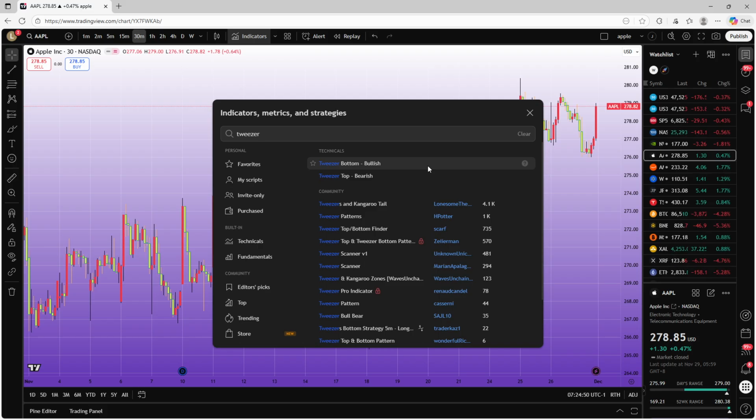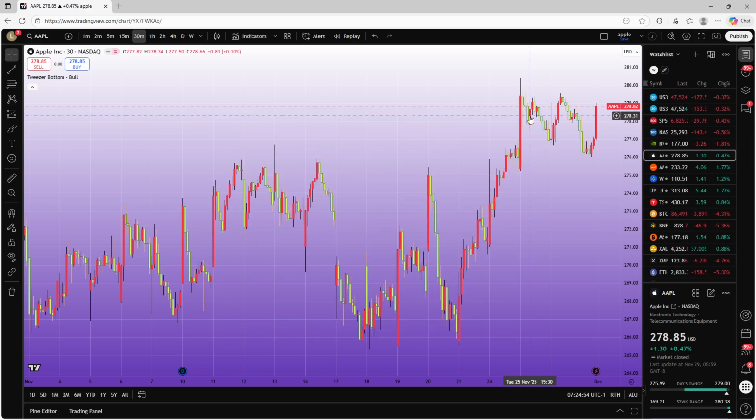As soon as you do, TradingView will automatically add it to your active chart, and you should start seeing markers or highlights wherever that bullish Tweezer bottom pattern appears in your historical price data. At this point, you can hover over those signals and zoom in on the candles to understand how the pattern looks in real market conditions.